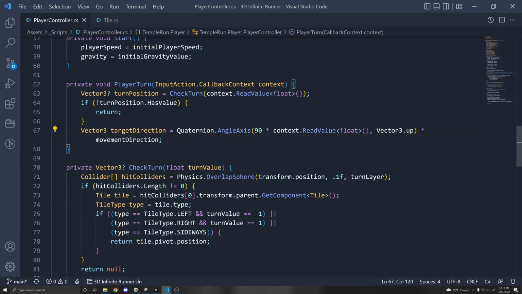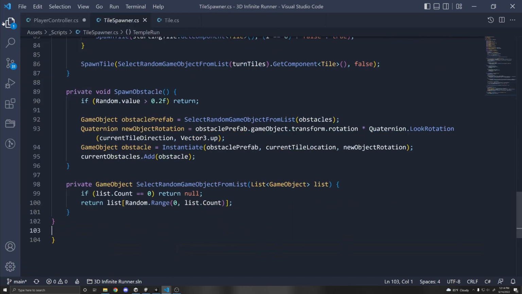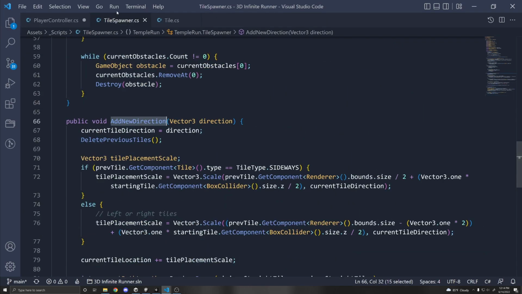So let's say we're going in the positive Z axis, and now we want to turn left relative to our current direction. Well, to do that, you'd multiply how much you want to turn by the current direction. And so I made a small mistake in explaining this. If we're rotating the player, we don't need this because we already have the current rotation of the player with its transform rotation, and we can just rotate it to the side. But instead, this will be used to feed into the tile spawner add new direction function. So this target direction will be fed into this add new direction.